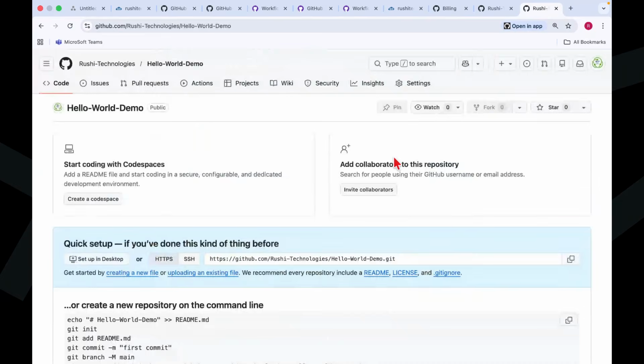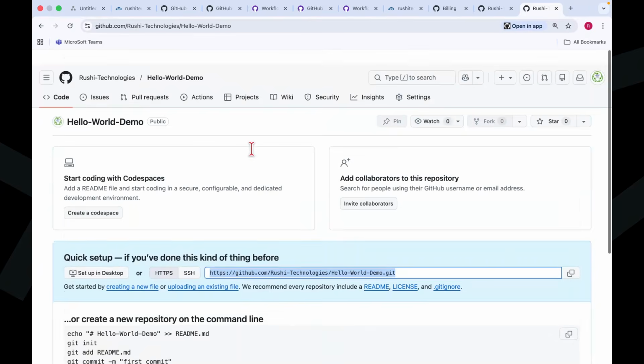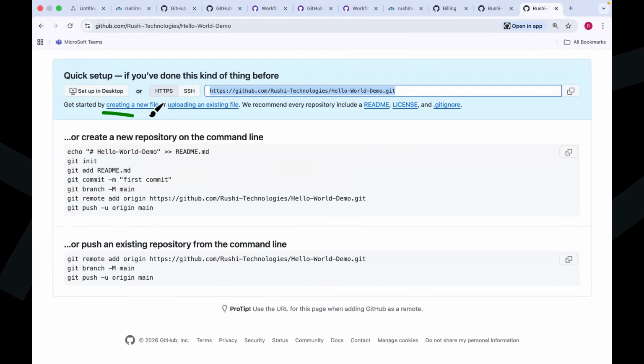Now I will clone this into my local system and create files. Otherwise, here also you can directly do that without cloning. But in real time, you are going to clone, write locally, and commit or push like that. If required, here also I can click on create new file in this repository.